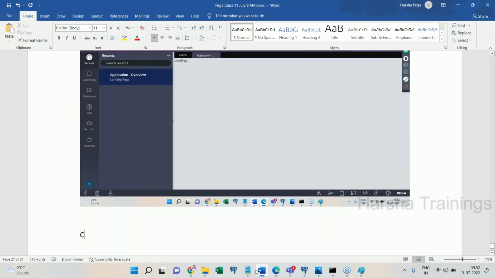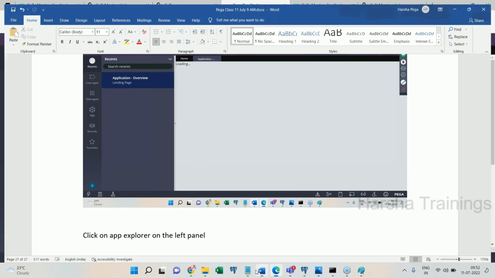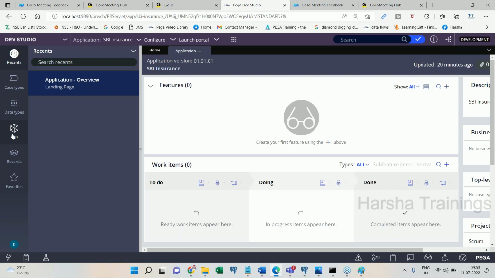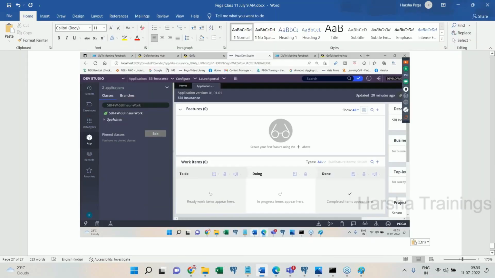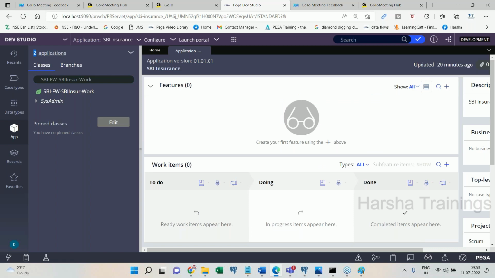Now click on App Explorer on the left panel. I will explain these options later. As of now, blindly follow me. This is App Explorer. So I'm going to click on what? App Explorer. Now you see this tree. Okay, don't bother about it. This is where we are going to focus.